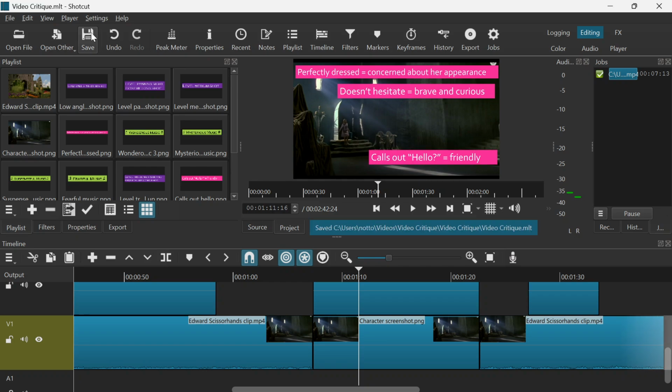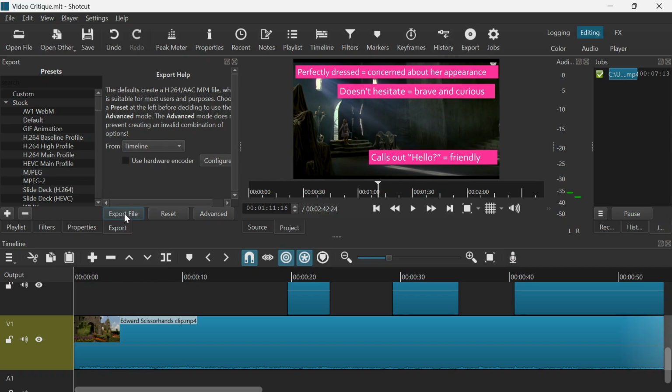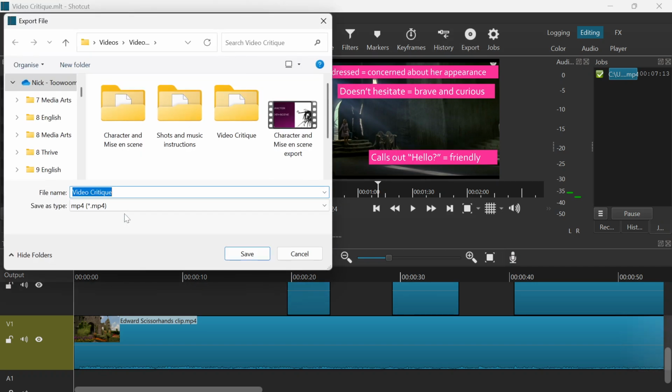So save that. And now what we're going to do to get the very best results again is to export the video as it is right now. So to export a video, we're going to click on Export. And then down here, you click on Export again, and you're prompted to give it a name. So you can name this one Video Critique Export 1.